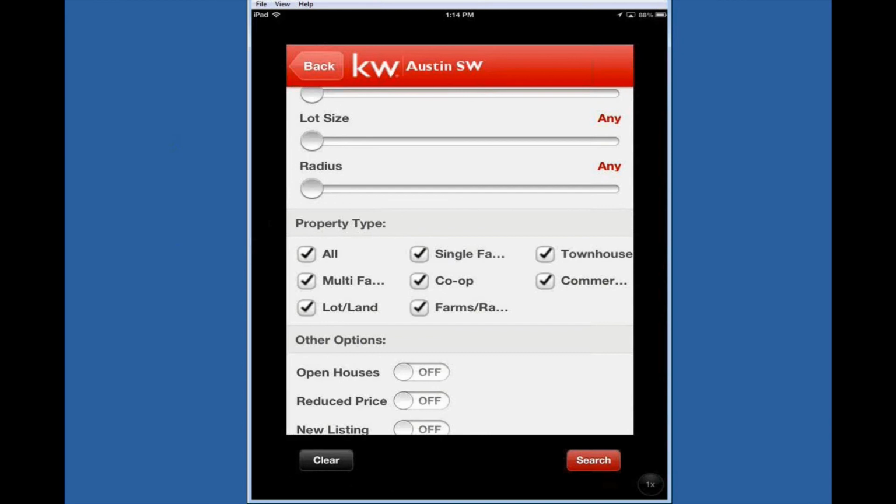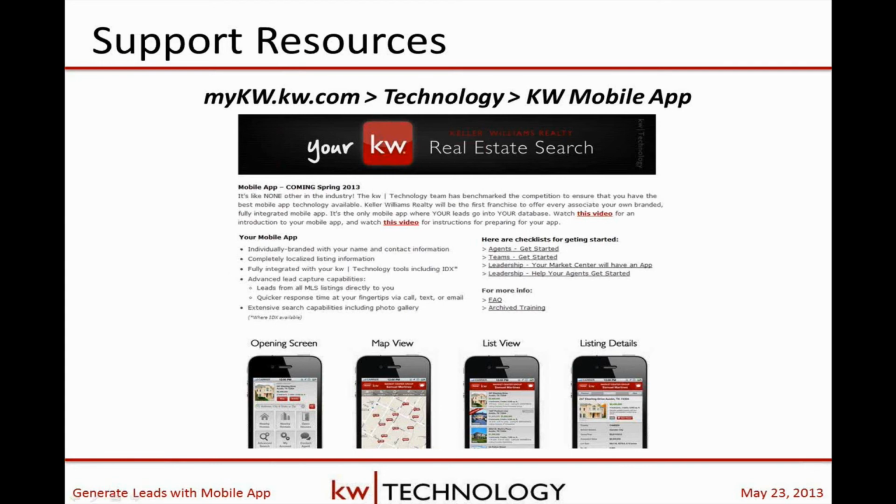So I want to leave you today by directing you to the mobile app page that is available on mykw.kw.com. From the home page, you'll go to the black menu bar, click Technology, and then you'll select KW Mobile App from the menu that appears. On this page is not only some of the highlights and some screenshots of the app, but also we have some resources to help you get ready and to come back to after the app is released.